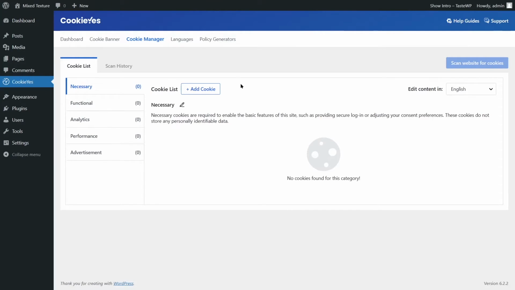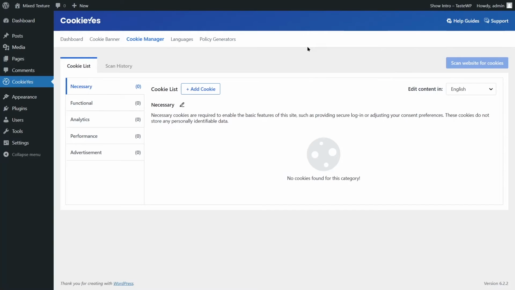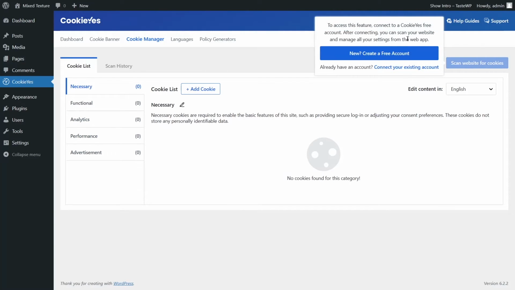Okay. There's another way to add cookies on your site, and that's by scanning your website for cookies. CookieYes has a feature where it will scan your website and figure out what cookies are being used on your WordPress site, and it will show you all the cookies over here. To do that, you have to click on this button that says Scan Website for Cookies. As you can see, you cannot click on this button as it is deactivated. To click on this button, you need to either create a free account and log in, or connect your existing account. So after doing that, you can connect your WordPress website with the CookieYes web application.